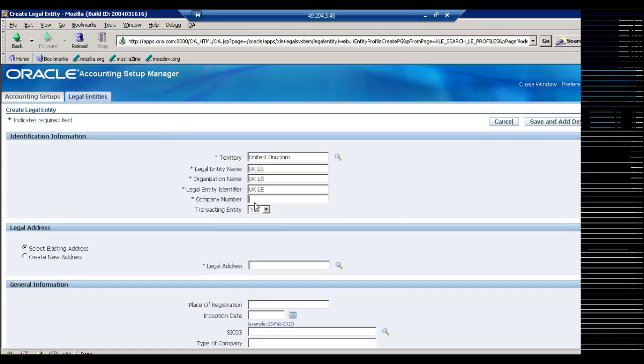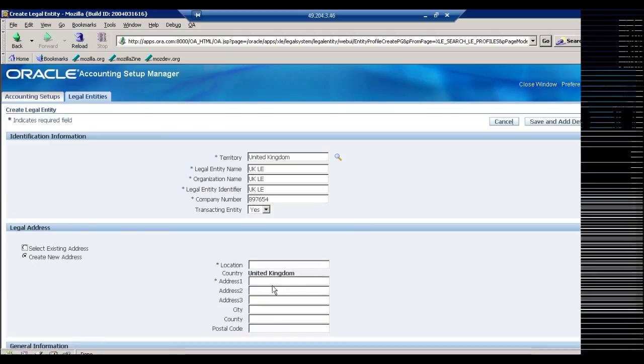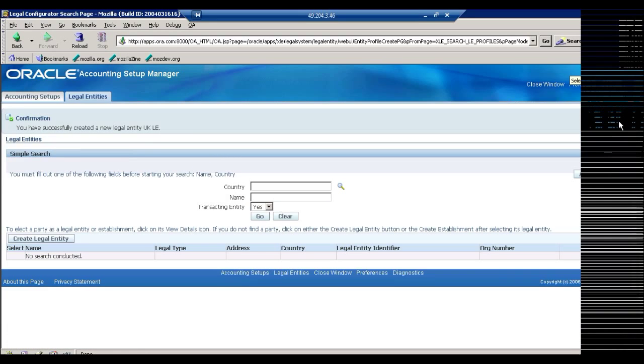In UK there might be some company number. In US we saw an EIN number. In UK there could be a company number. Give an address here. City. Postal code. Then they have some postal codes like these. And apply. So another legal entity is also done.